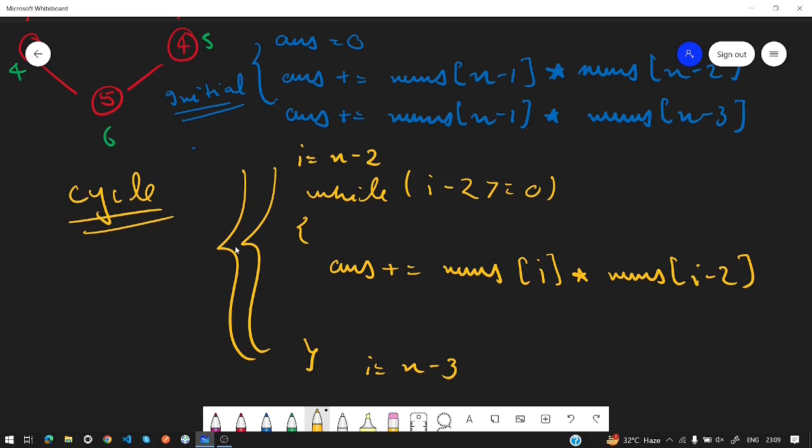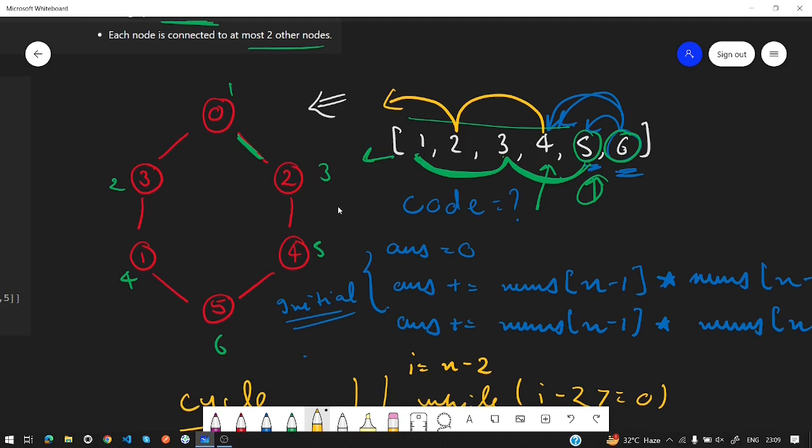But wait, we are missing one more thing here. If you observe this particular cycle carefully, we have multiplied 6 with 5 and 6 with 4. So 6 with 5 is done, 6 with 4 is done. Then we have started our pointer with 5, then we have skipped one element and keep on multiplying. So 5 gets multiplied by 3, so this edge is also done. Then 3 gets multiplied by 1, so this edge is also done.